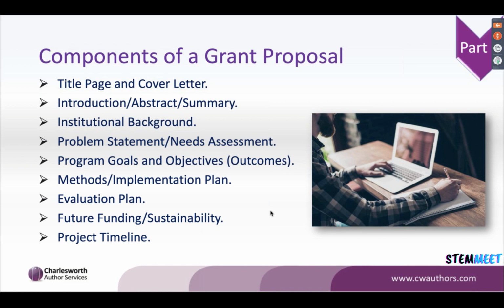You need usually a title page and cover letter, and then you'll have a brief overview of the proposal with information about the institution, its ability to complete the project, the need for the project, methods to be used, and how those served will benefit. And that will be in your introduction, abstract, or summary. And that's the first thing the reader sees, so that's where you really want to emphasize the importance of your study.